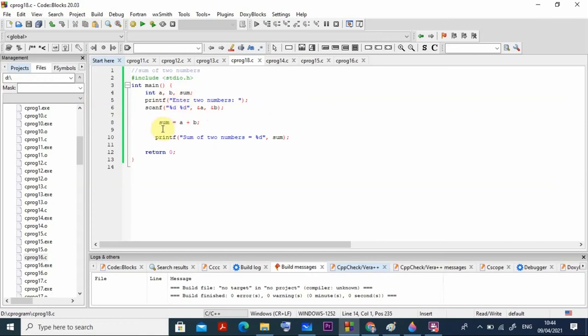Then the main thing I am going to do: sum is equal to a plus b. Sum is another variable. Whatever values of a and b I have taken, you go for the addition, and that is assigned to the variable sum. Then I use the printf command again: printf "sum of two numbers is equal to %d", comma, sum. So the sum of the two numbers will be stored in sum.